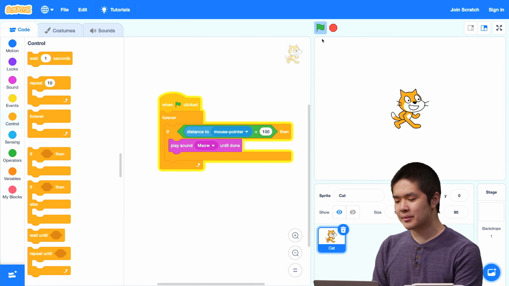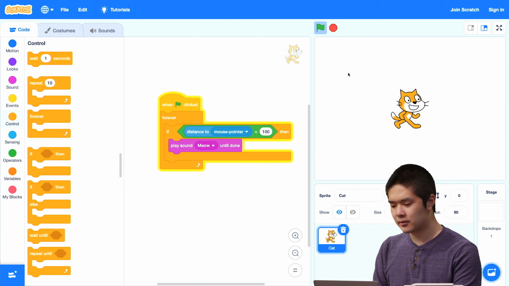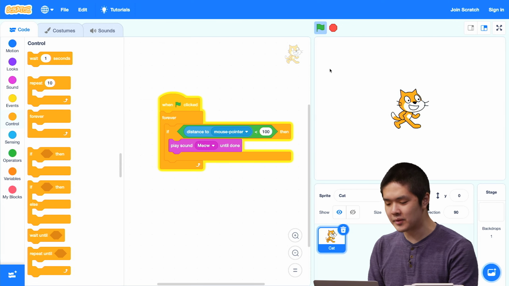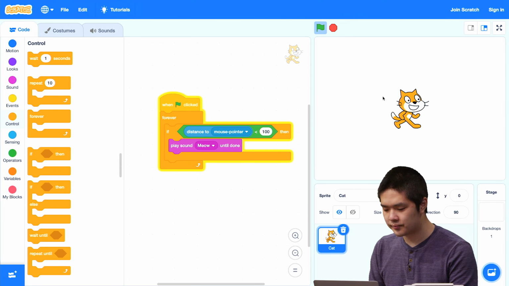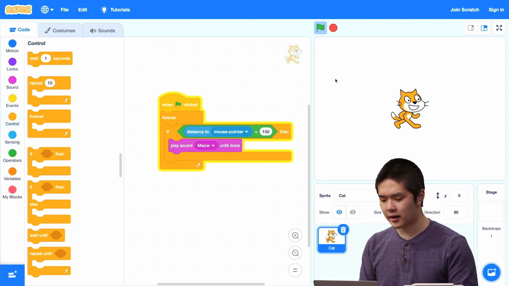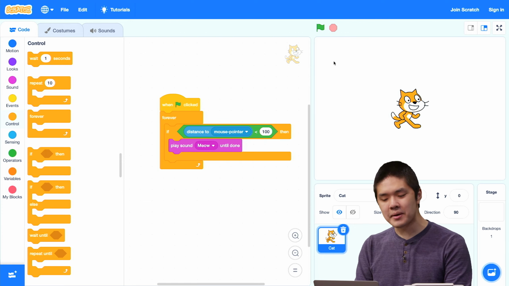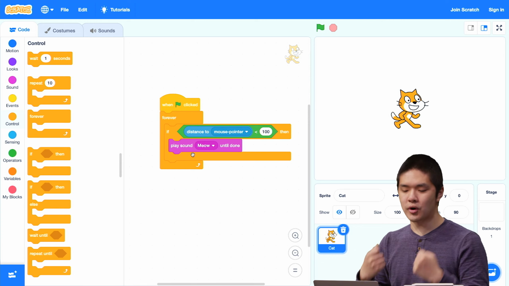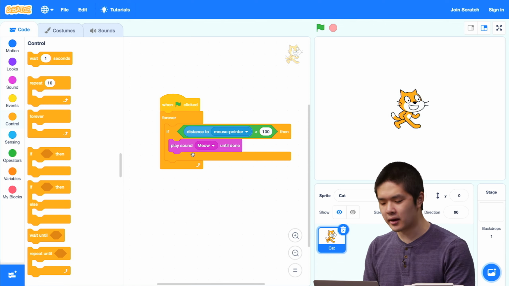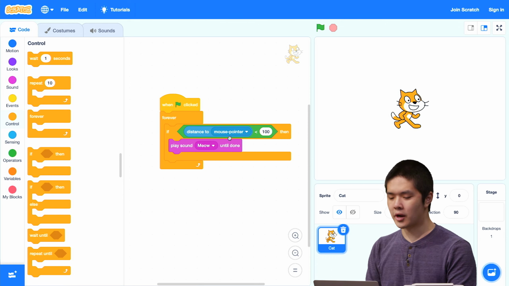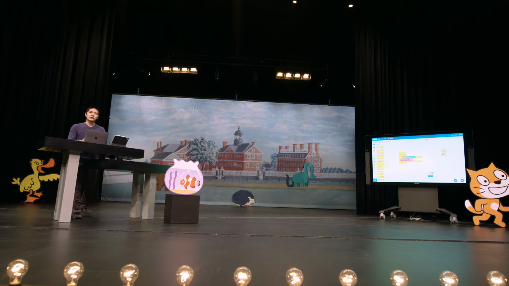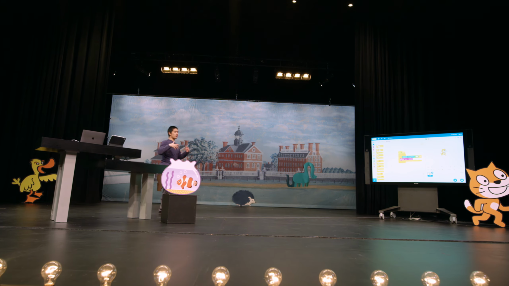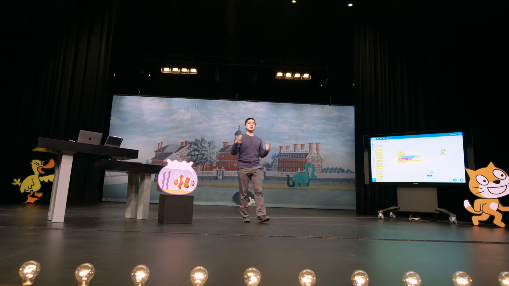But now watch what happens as my cursor gets too close to the cat. So it's further away. We hear nothing. But when I get too close, then you start to hear the cat meow. And you hear that happen because this condition is now inside of a loop. It's repeating over and over again forever, checking to see if the distance is less than 100. And so that is a forever loop, a loop that's going to run some code over and over again forever until the end of the program.